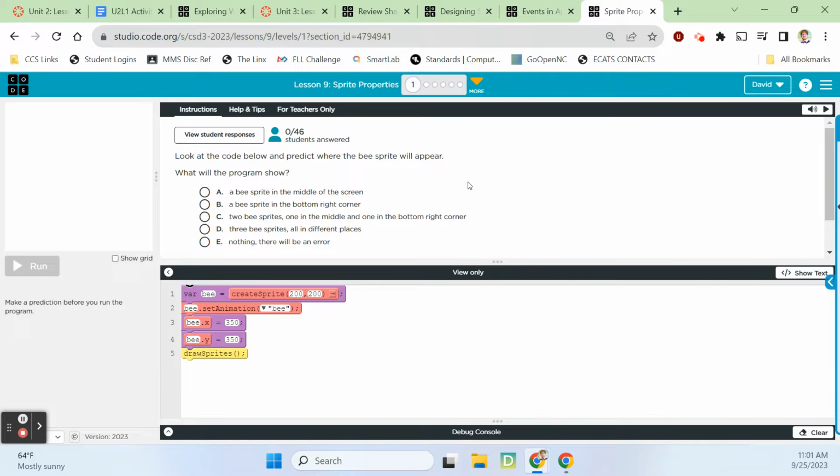All right, so where is that B sprite going to appear? We have middle of the screen, bottom right corner, two B sprites, one in the middle and one in the bottom right hand corner. Option D is three B sprites, all in different places, or nothing. There will be an error.